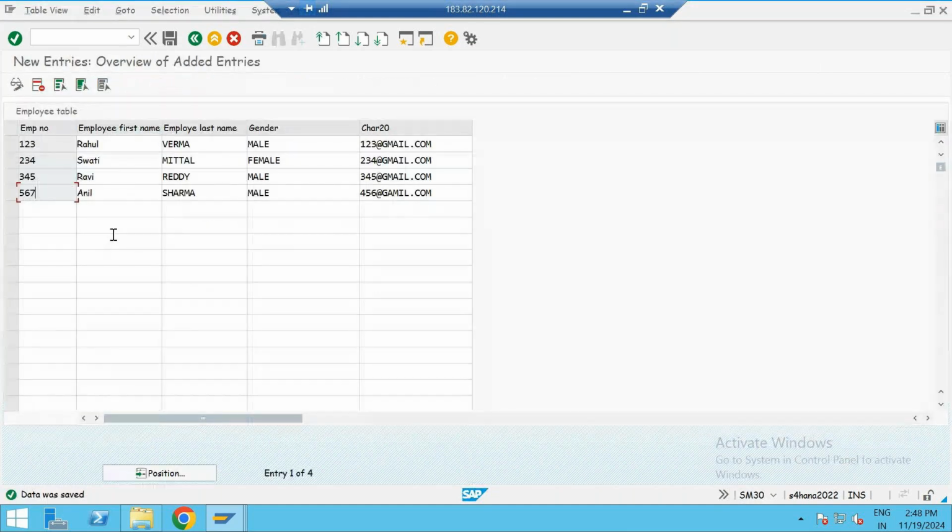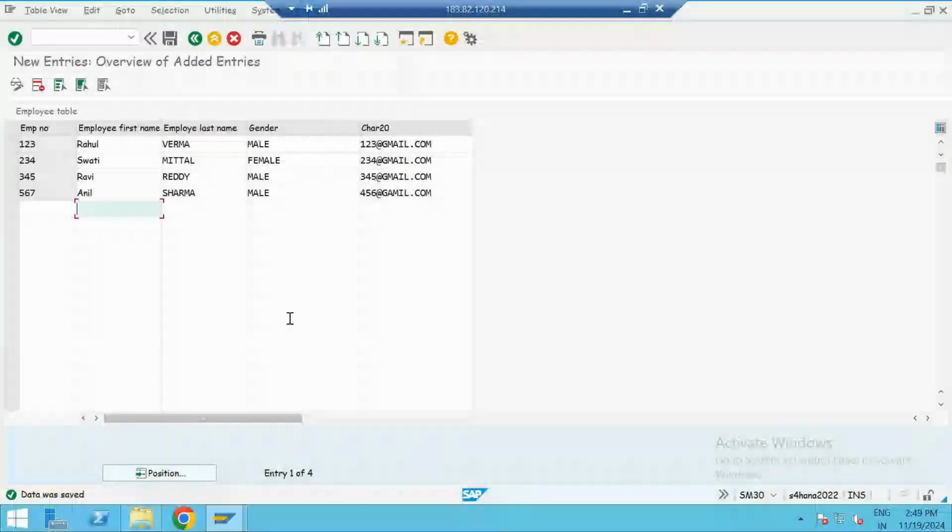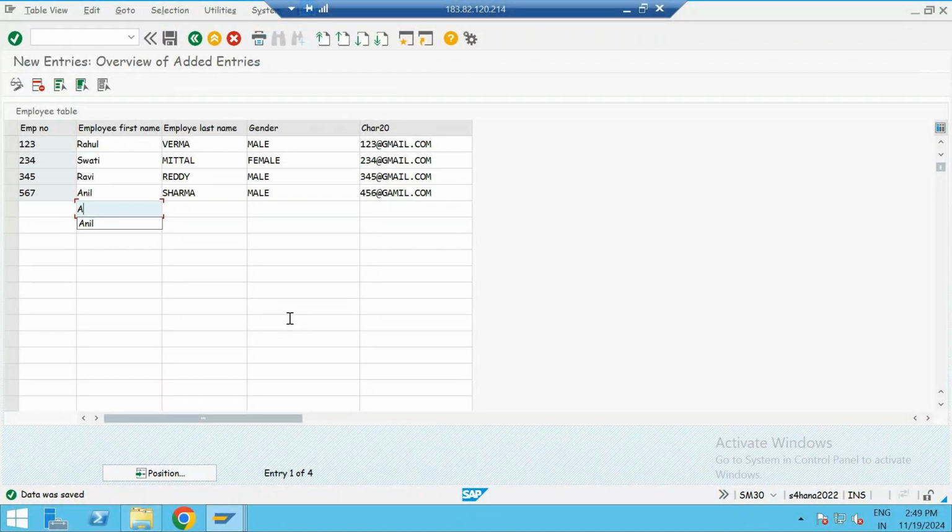Let's say I don't maintain any key field. I leave it blank. One minute. So I'll make Anjali, some value, gmail.com, something. Done. If I save it, see, it took a default value here. This is initial. Initial means this: space, which you can't see. How can you see space? You can't see space. That's why you cannot see anything here. So this is called the initial value checkbox.